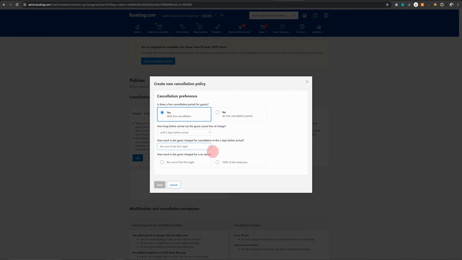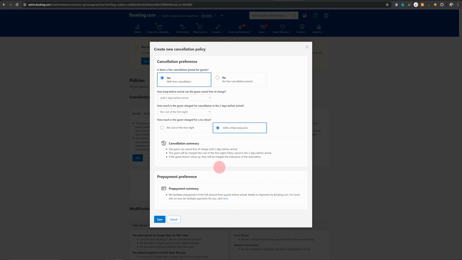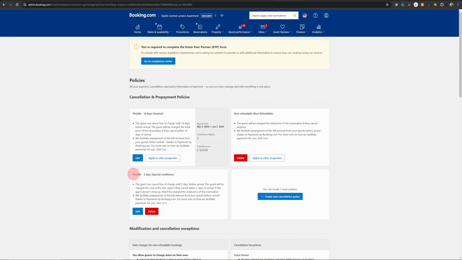And what if the guest doesn't show up? You can say cost of the first night or 100% of the total price. So let's choose that option and just save it. Now it has saved the third option here, which is flexible 2 days. And I want you to keep these names in mind because on the next step, they will come in handy. So in our example, we have 3 cancellation policies: flexible 14 days, flexible 2 days, and a non-refundable cancellation policy.